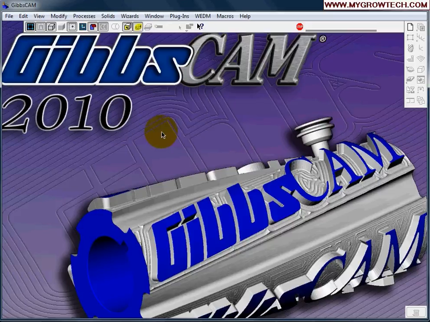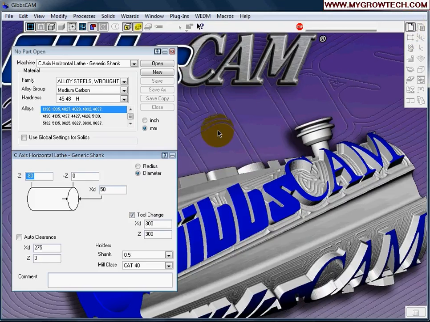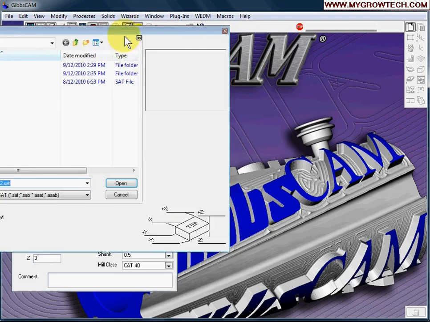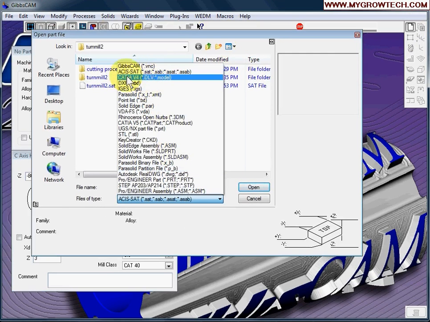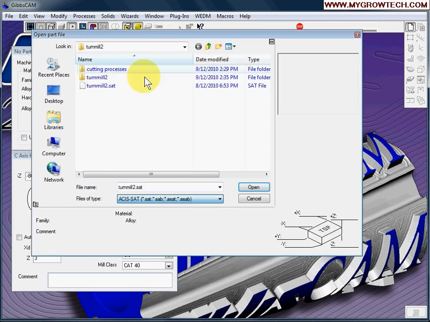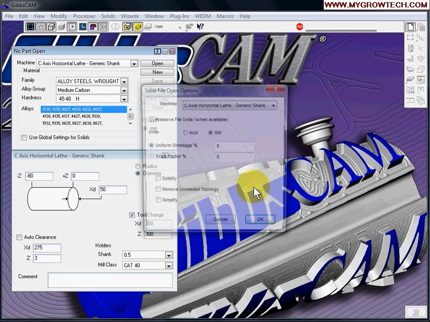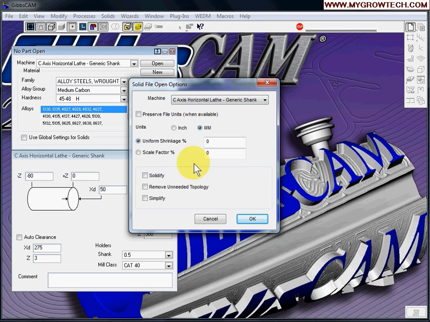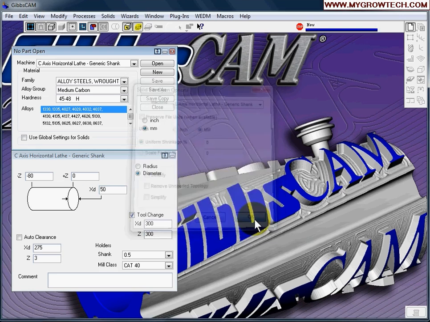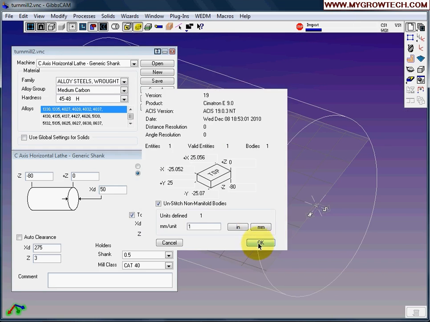We will start this exercise by importing the SAT file. Go to the document page and select open, and make sure the SAT extension is selected. When the SAT file opens, make sure you select the C-axis horizontal lead mm, and then click OK.